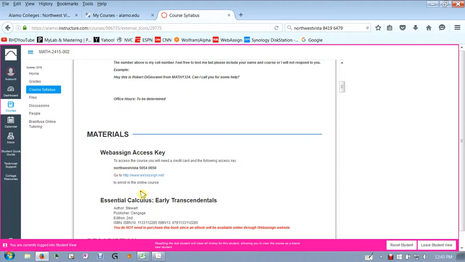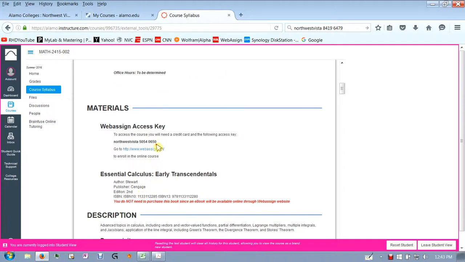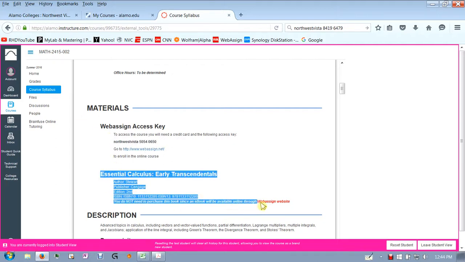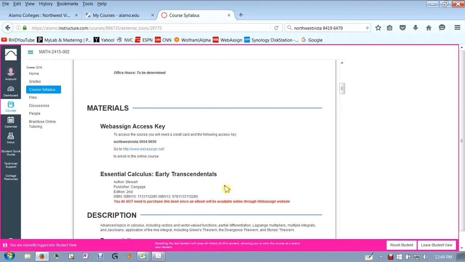Now, to do all your work online, you're going to need this very important access key. It's right here: Northwest Vista 50540650. I'll show you where you're going to use that. Once you get in there, that's the only thing you have to purchase, is access to this website to do your homework, and you can use a credit card to do that. There is a book that we are basing the course off of, but you do not need to buy the book because it's contained online. All right.